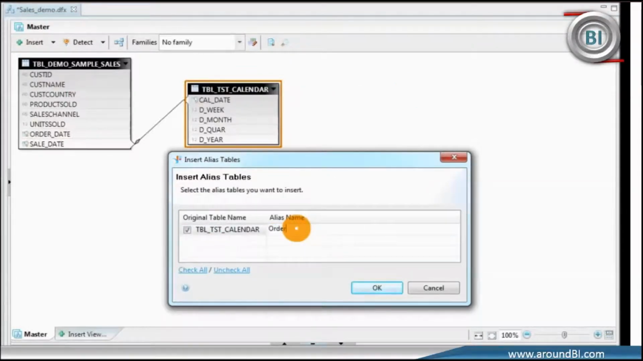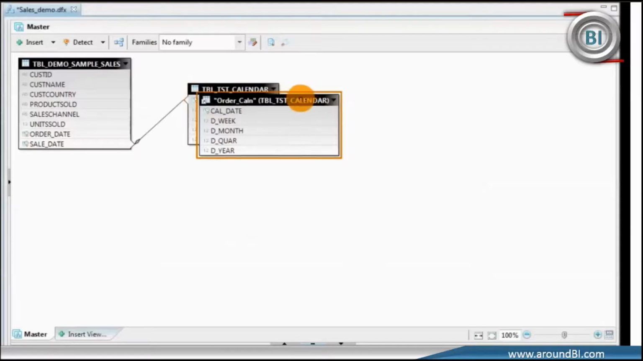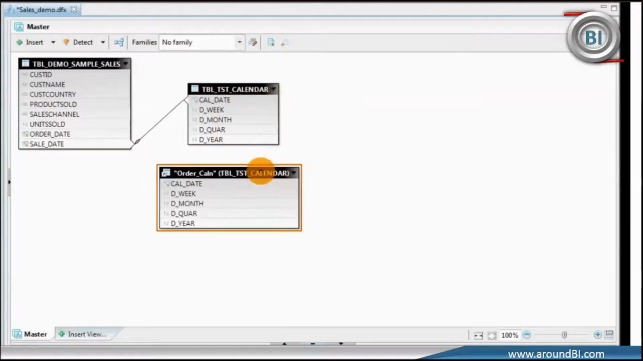An insert alias table dialog box will appear that will prompt us to enter a name for the new alias. We can keep proposed ones, but I prefer to give a name that is relevant to the role of the alias. Let's call it order_Calendar. The new alias table is now showing in the structure pane. We can note that for each alias table, the name of the original table is showing in brackets. This also helps to avoid any confusion between base table with alias.